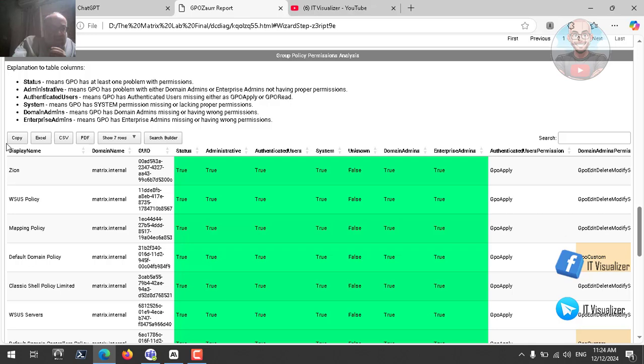The next report shows the GPO, the location, the GUID. Status means that a group policy had at least one problem with permissions. True means it doesn't have any problems with the permissions. Administrative means the GPO has a problem with either domain admins or enterprise admins not having proper permissions. True means that the domain admins and enterprise admins have edit, modify and delete permissions. Authenticated users are added, so all three are added here. System, also the user SYSTEM is added. Unknown is false, there is no unknown group.